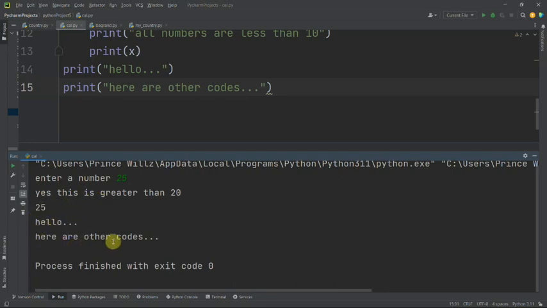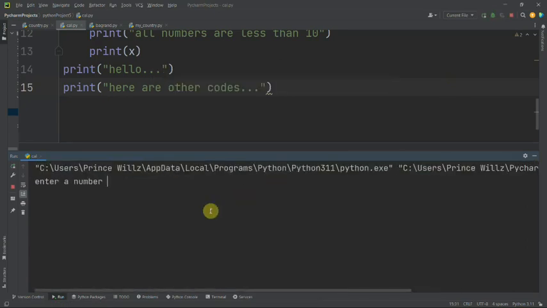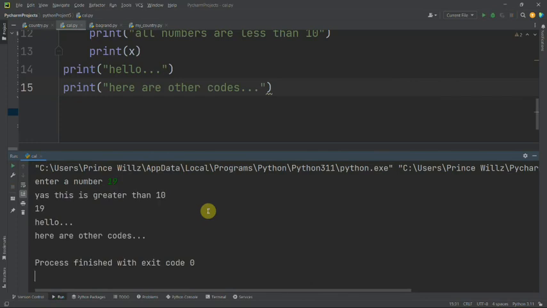Hello, here are other codes. So it continues with other codes. If I run this again and enter maybe 19 and hit enter, it says yes, this is greater than 10. 19. Hello, here are other codes. Okay, so this is how everything works.